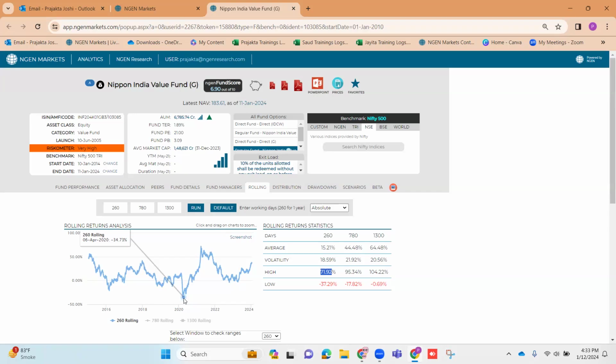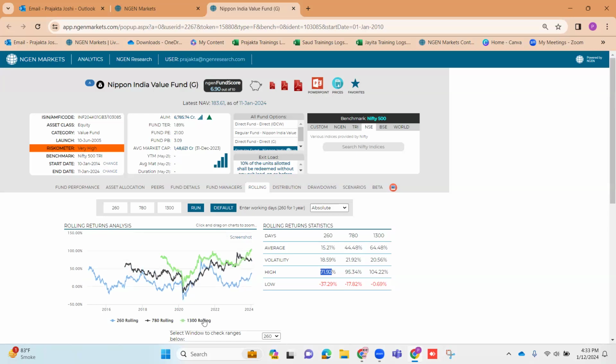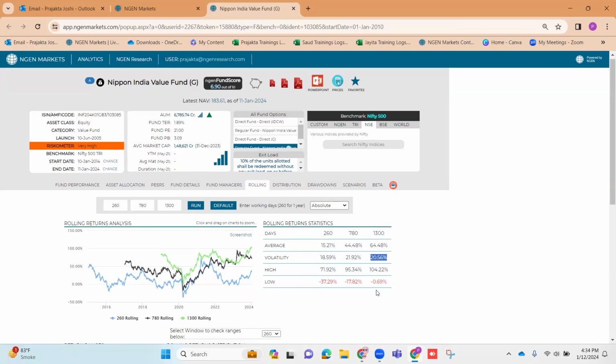Now, the moment you increase the holding period, typically as is said in mutual fund investments, right? As you increase the holding period from 1 year to 3 years and to ultimately 5 years, the lowest that this fund has given becomes a negative 0.69%. Now, mind you, this is the lowest that this fund has given, if the holding period is 3 years, 5 years, this is 1,300, right? That's 5 years. On the other hand, the average returns increased to 64%. Of course, this is on an absolute level, right? And the volatility is typically reducing. That is what you can see.